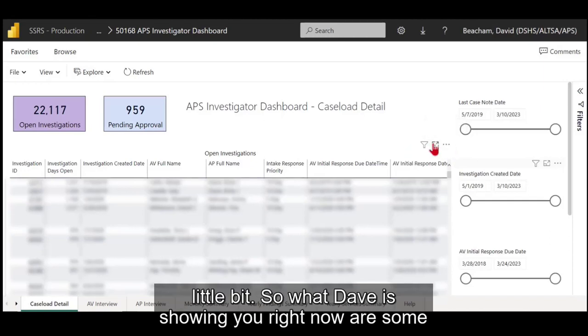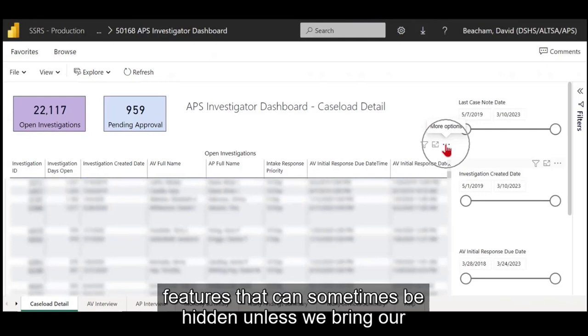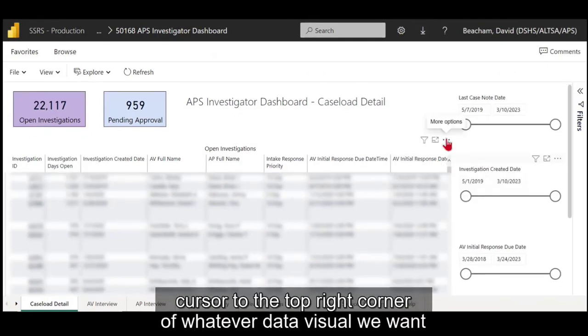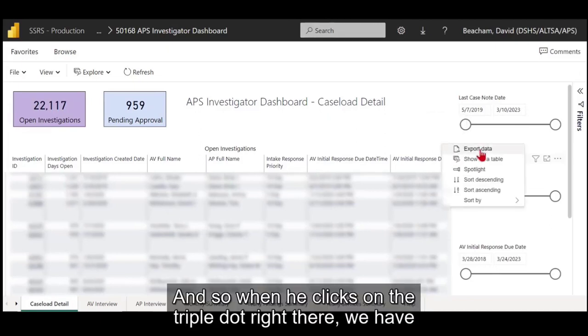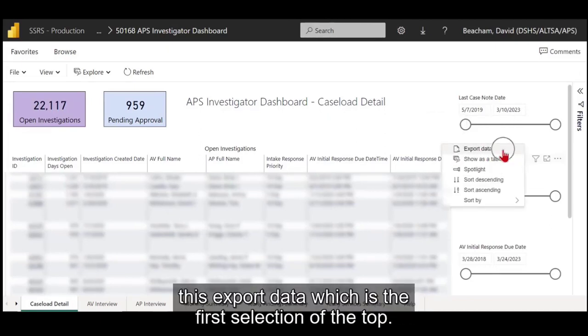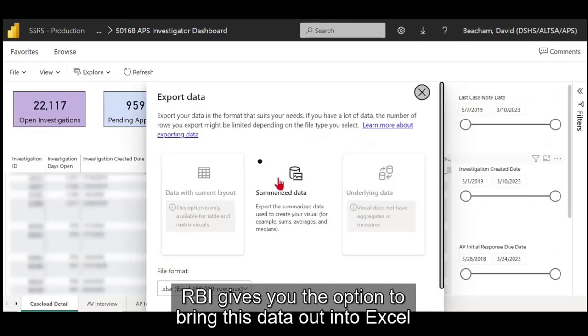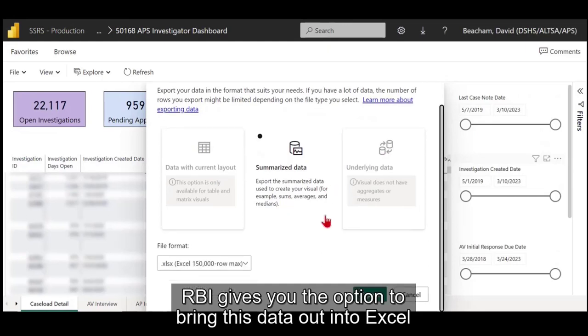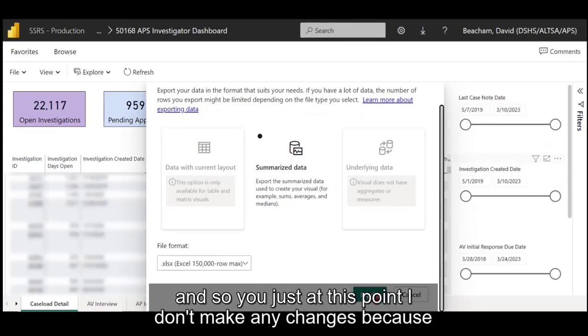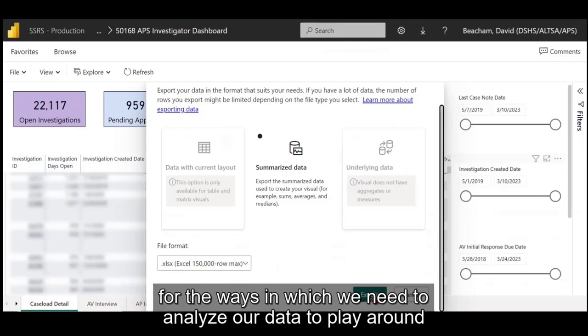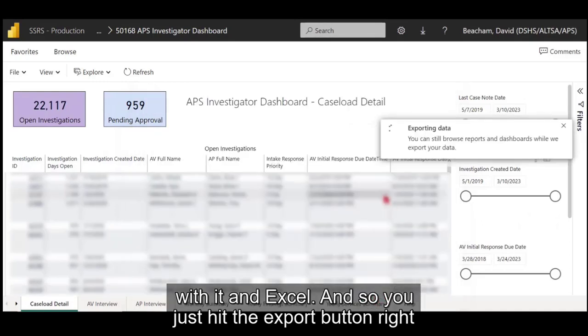So what Dave is showing you right now are some features that can sometimes be hidden unless we bring our cursor to the top right corner of whatever data visual we want to look at. And so when he clicks on the triple dot right there, we have this export data, which is the first selection at the top. So when you click on that, Power BI gives you the option to bring this data out into Excel. At this point, I don't make any changes because the summarized data and the file format has worked historically for the ways in which we need to analyze our data, to play around with it in Excel. And so you just hit the export button right there.